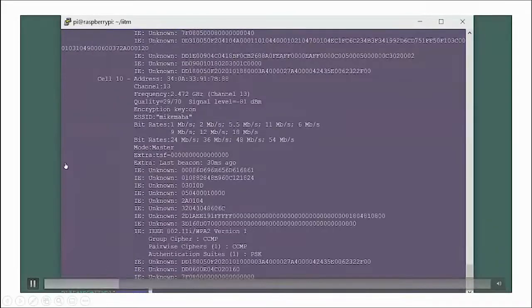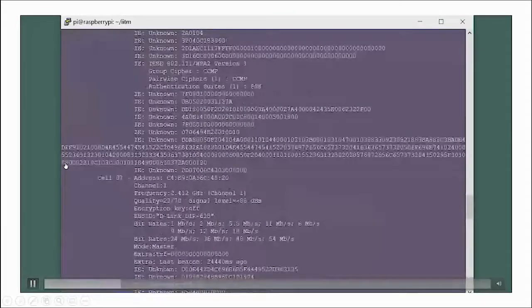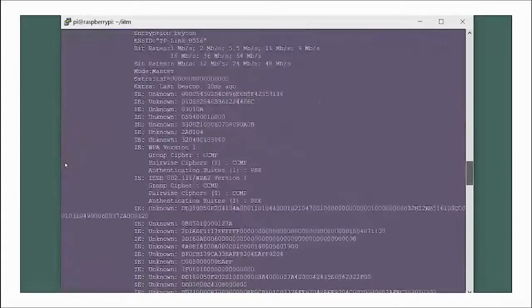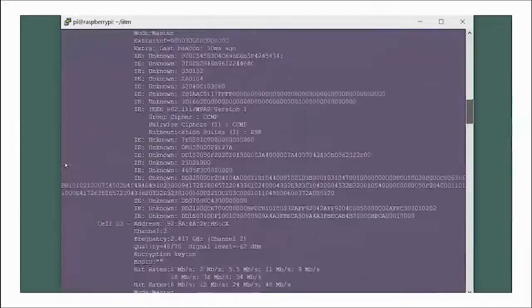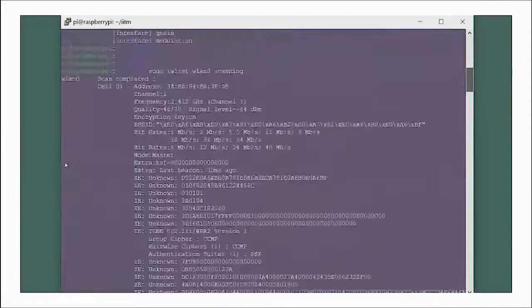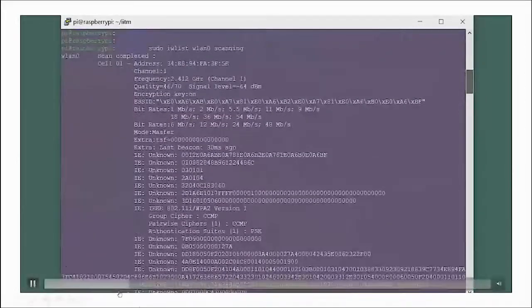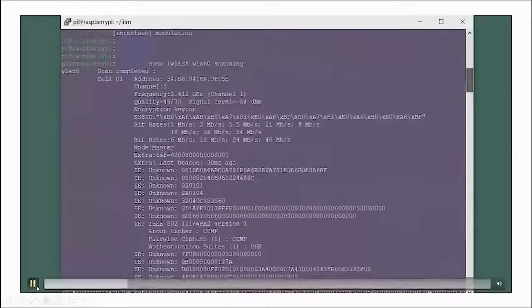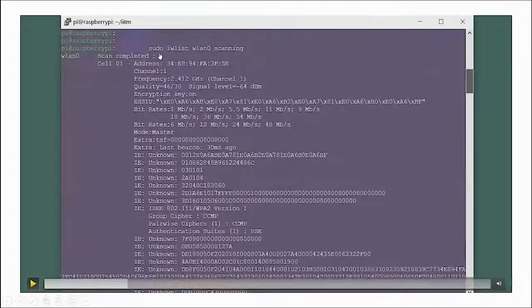This gives you a list of all the different cells or access points that are present. In this case, you can get as many as 10 access points' data. If you want to look at the command again, this is sudo iwlist wlan0. This is the name of the interface of the Linux system we have, and scanning is the command that I pass on to the iwlist program.